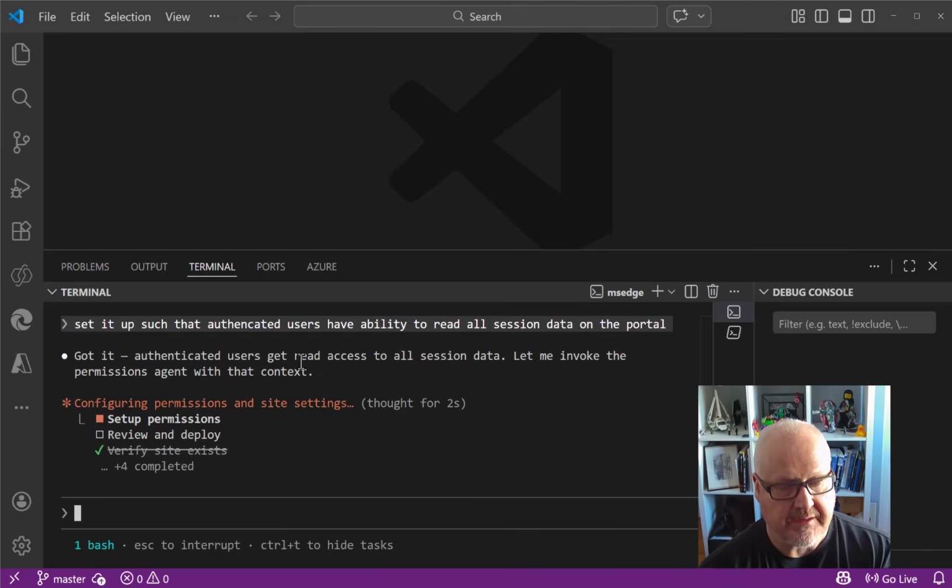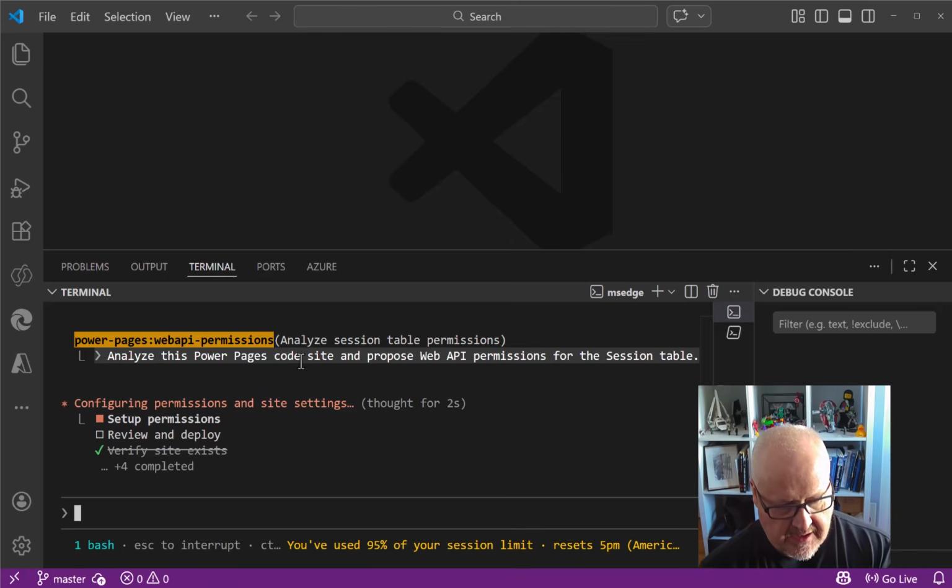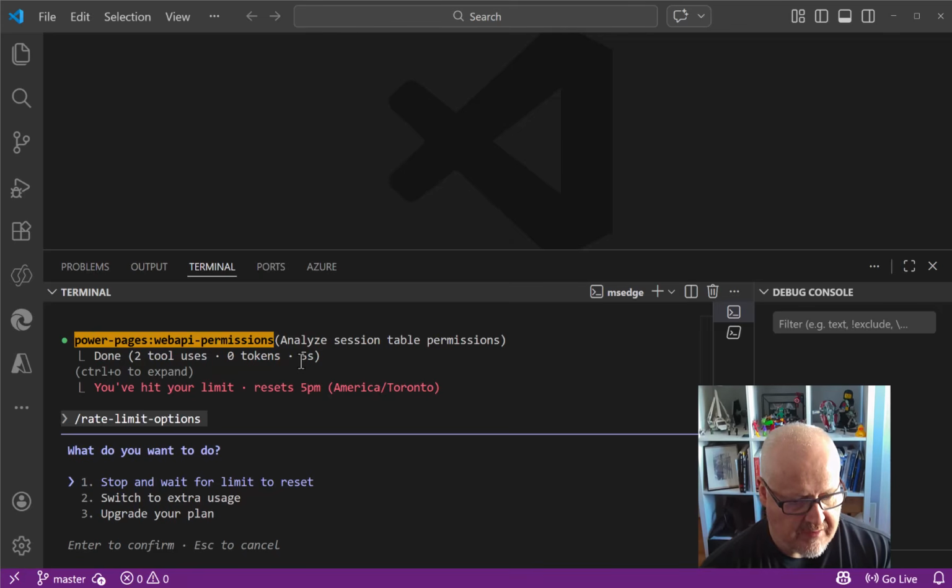So it says it's got it. Authenticated users get read access to all session data. Let me invoke the permissions agent with that context. And again, we've hit our session limit of conversation with Claude. So yeah, we've kind of hit another roadblock along the way.